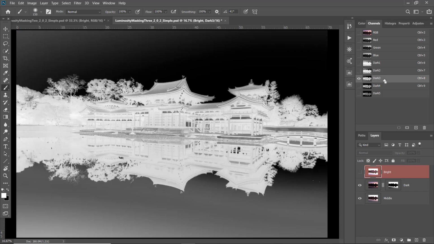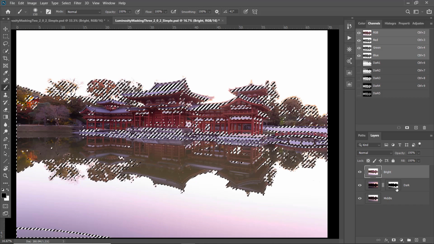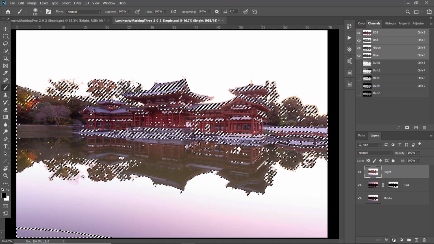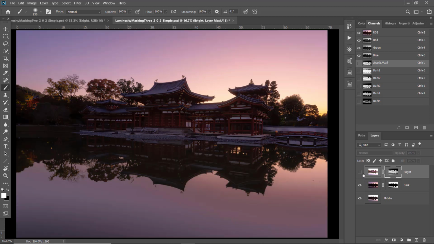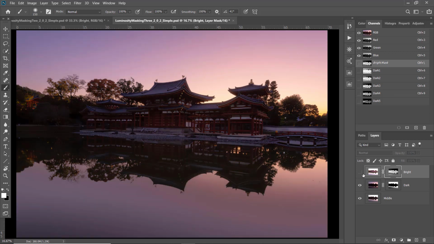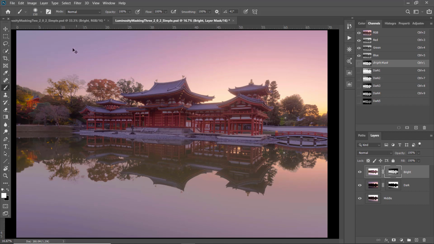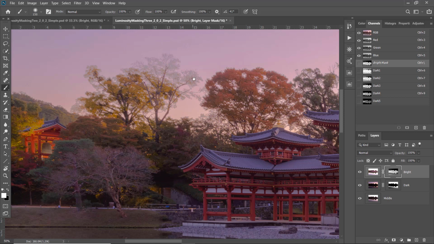So let's choose the dark 3 and also click enable this layer and also click on the layer mask to create the layer mask. Now you can see that I'm able to recover the foreground. But again, notice that the branches here is not perfect, so we're going to do a little bit fine tuning.